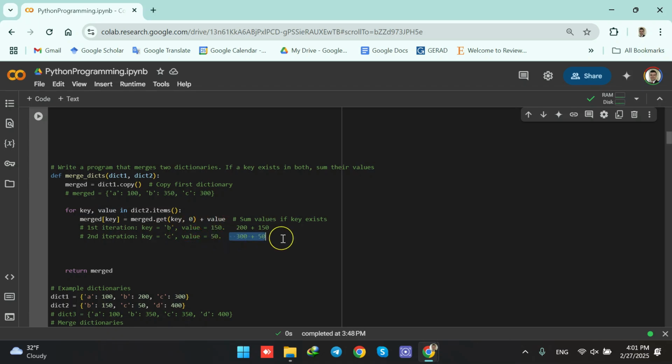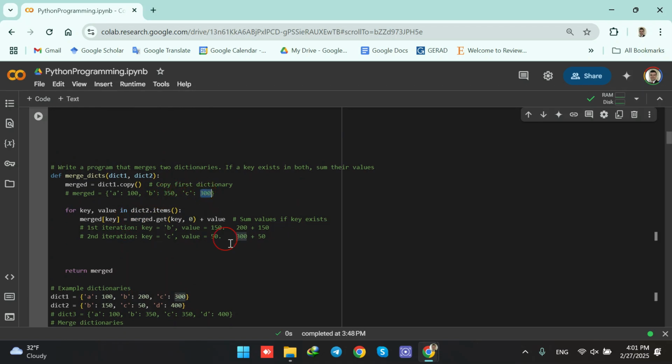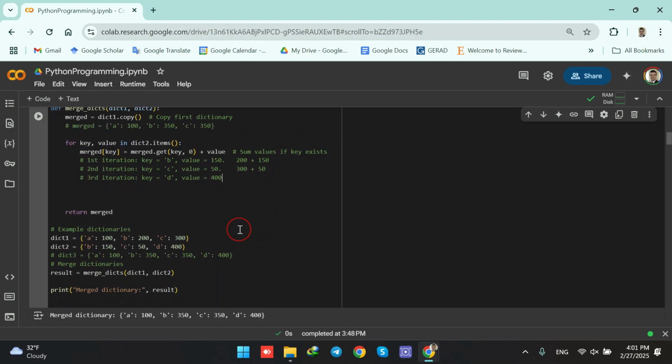So 300 plus 50 will be 350. Now it is going to be updated to 350. And in the last iteration, the third iteration, we have key equals D, value equals 400. So here in dictionary 2, in the last iteration, the last pair is D 400.